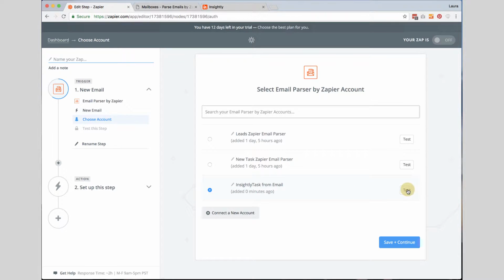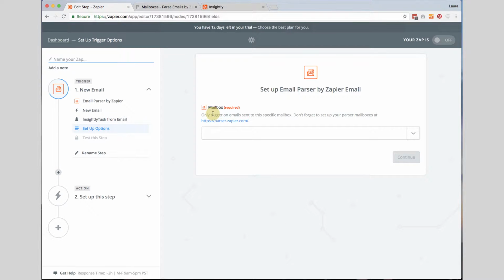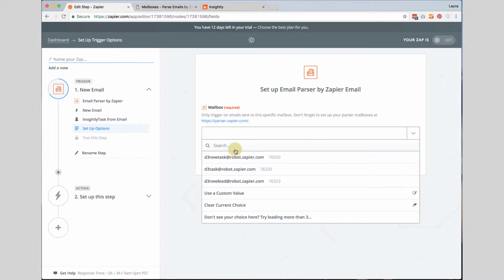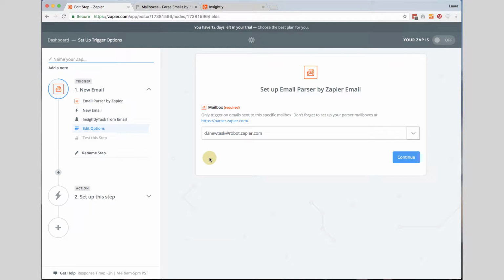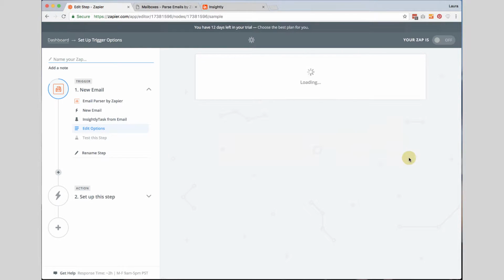And then you're going to go ahead and click on Test and make sure that it is a success. If it's not a success, you're going to want to try to connect your account again. Click Save and Continue. And now this is what it's asking. It says only trigger on email sent to a specific mailbox. So I'm going to choose from the drop down the mailbox that I created earlier, and that was D3 New Task. So I'm going to select that, and then I'm going to click Continue.